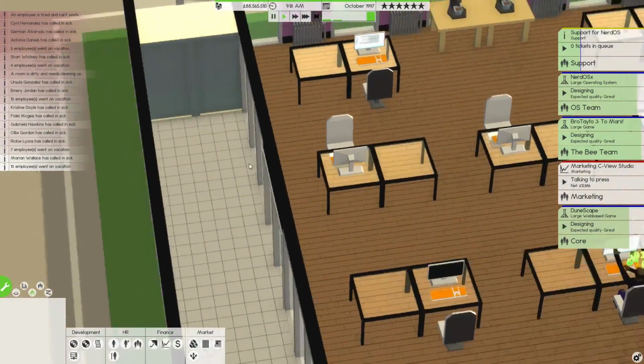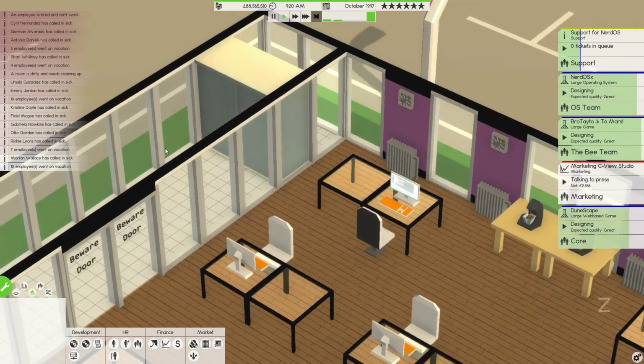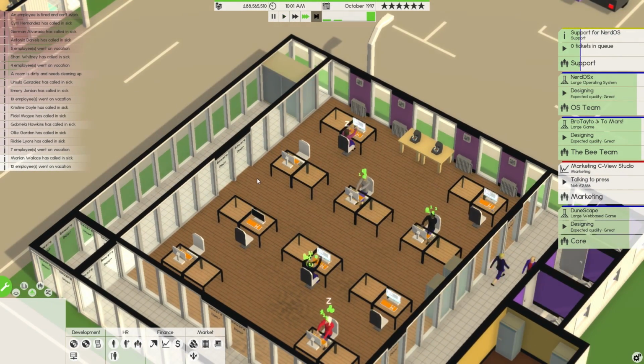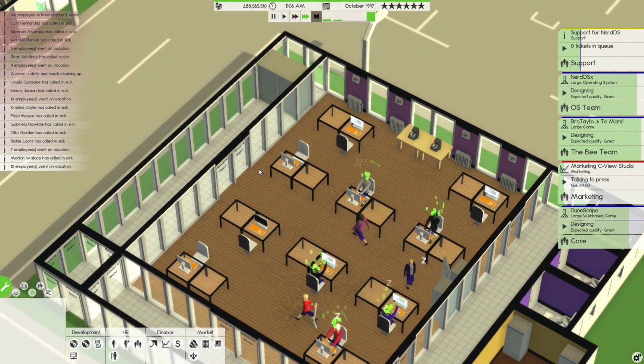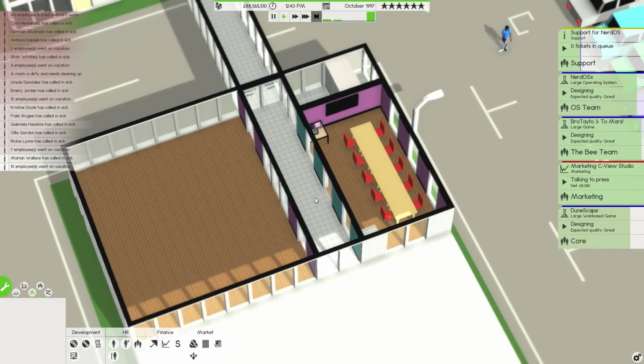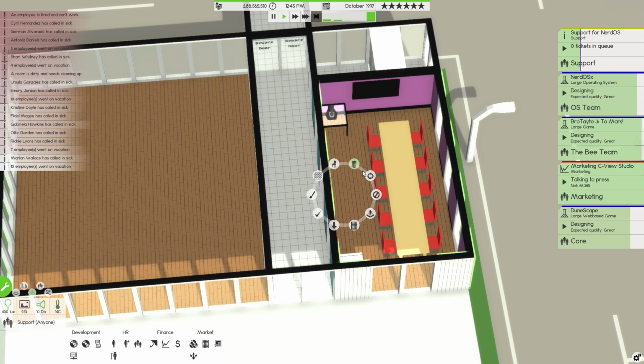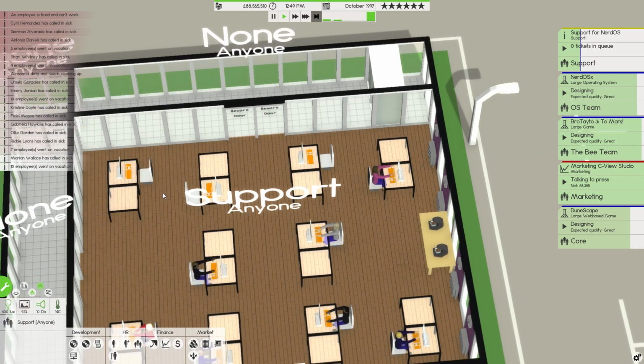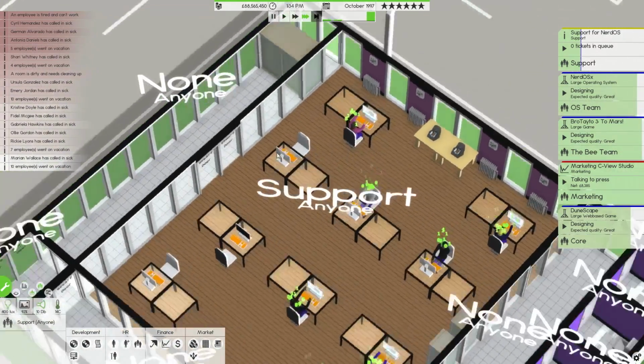Have I got the elevators facing the wrong way? I don't think I have. No, those are the doors on that side, and then those are the doors on that side, so that's very strange. That's very strange, and maybe support teams just don't go. I mean, I have that assigned, right? That is support. So, room labels, support. Huh.